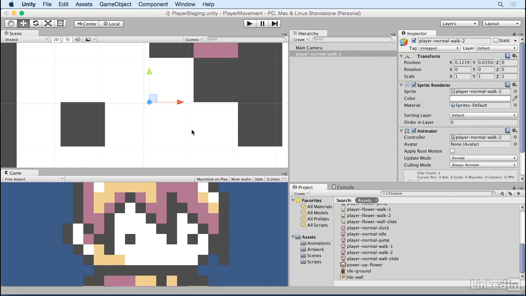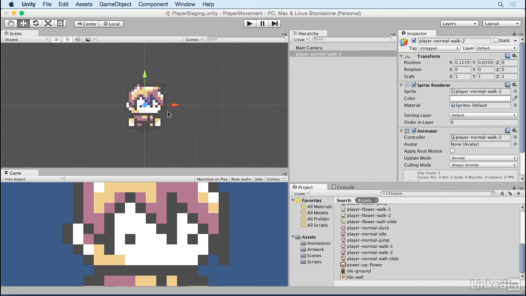Now, you'll notice the artwork is incredibly large. That's because you'll see here that the player's eye is 1 pixel, and this is roughly the exact same size as 1 unit inside of Unity. If we scroll out, we'll be able to see the full player artwork.